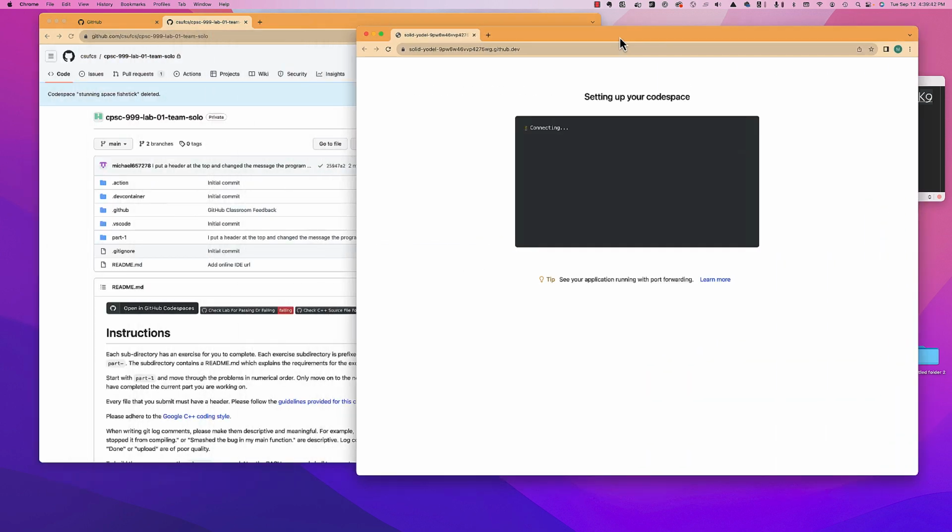Now, every time you create a brand new Codespace, it does take a little bit of time to build that image, to build that container, and to connect to it. So to save time, you can just keep that Codespace running, but remember, as long as you keep it running, it will bill you.